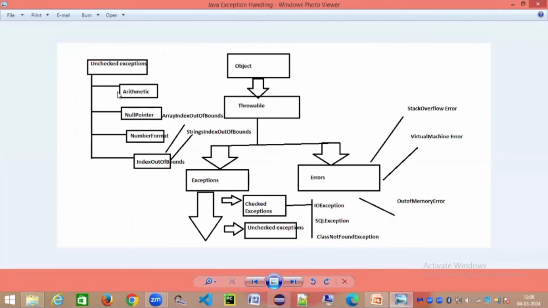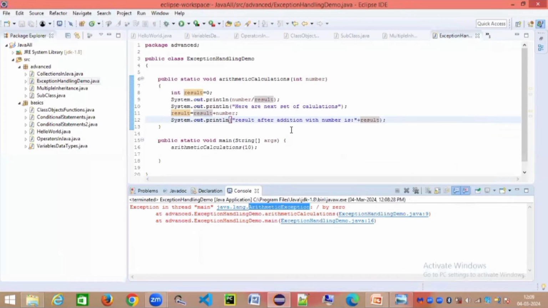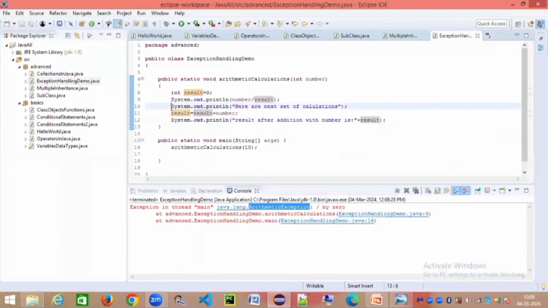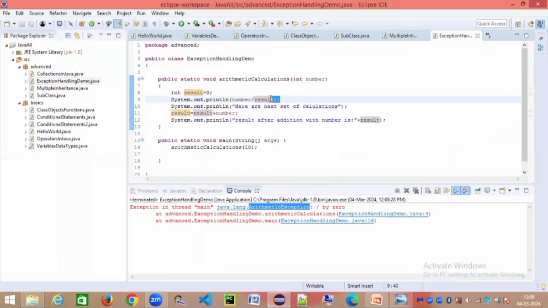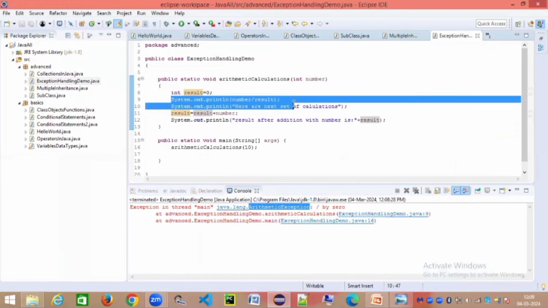So this is the first category of exception which we have looked at, which is caught at the runtime. It is called an unchecked exception in Java. And due to this, what happened? You can see that line numbers 10, 11, and 12 were not executed. Abruptly, our program execution got stopped at this particular line, which is not a correct behavior.